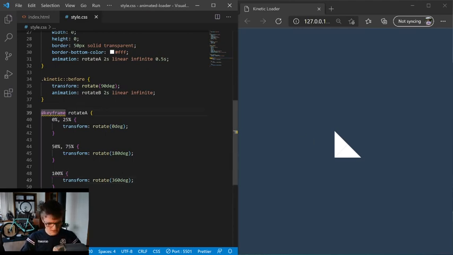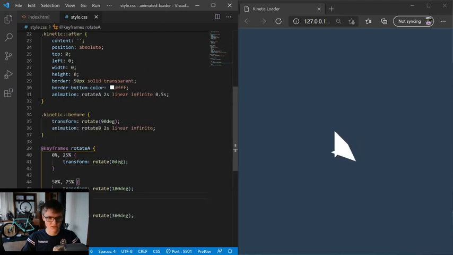And that should be plural keyframes. And there you can see the kinetic after's moving because it's this rotate A, and it's just going from 0 degrees for the first quarter up to 180 degrees for the middle quarter.